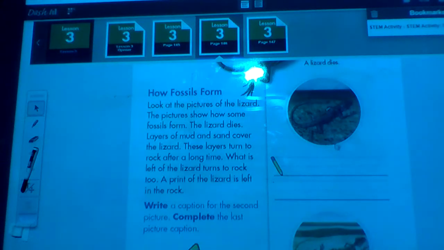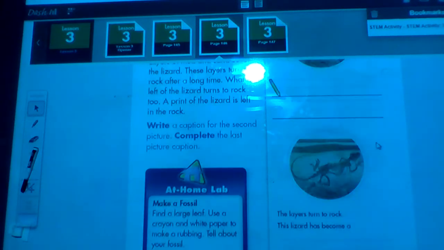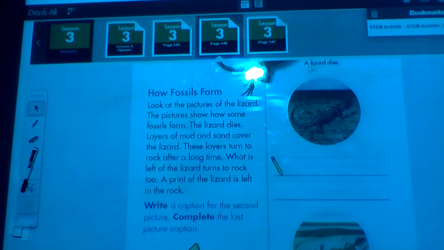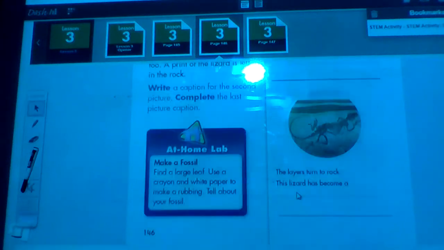So what happens in this one, a good caption, it doesn't have to be exactly this caption, but you should have something about the dirt and layers of sand and mud cover the lizard, okay? Because here it talks about the layers of rock, okay? And up here it talks about the lizard dying. So in between there, it says right here, layers of mud and sand cover the lizard. So your caption can be, layers of mud and sand cover the lizard. Use your book. The answers are there, boys and girls.